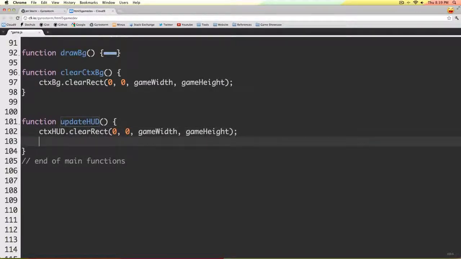Okay, the next line we need to actually draw the HUD. So CTX HUD dot fillText, then we have 2 brackets and a semicolon. Inside of here, we have 3 parameters. The first parameter is our text. The second parameter is our draw X, and the last parameter is our draw Y. We're going to replace those in a second.